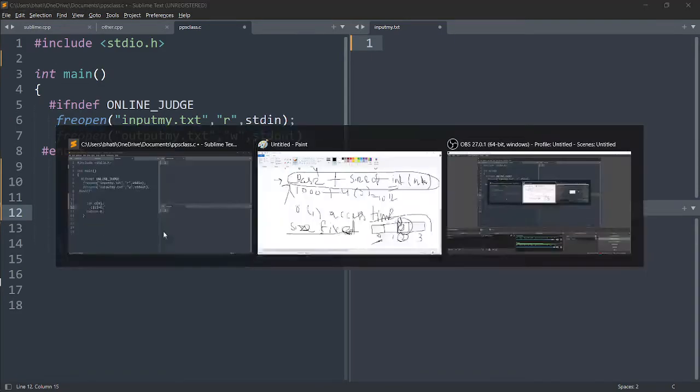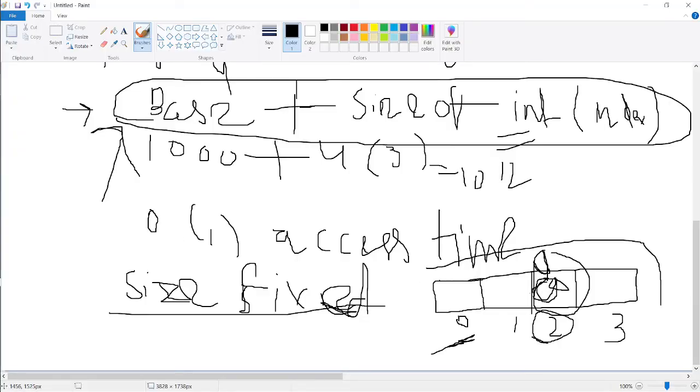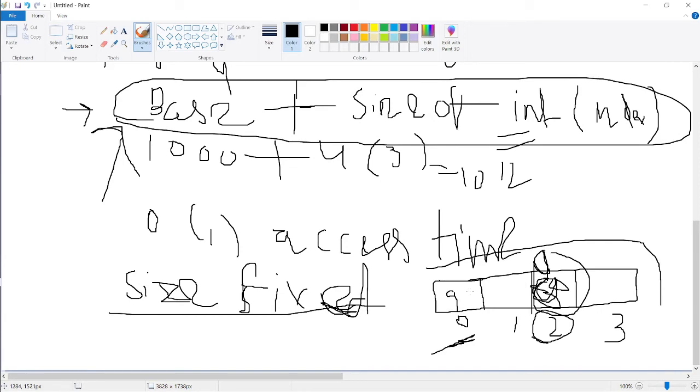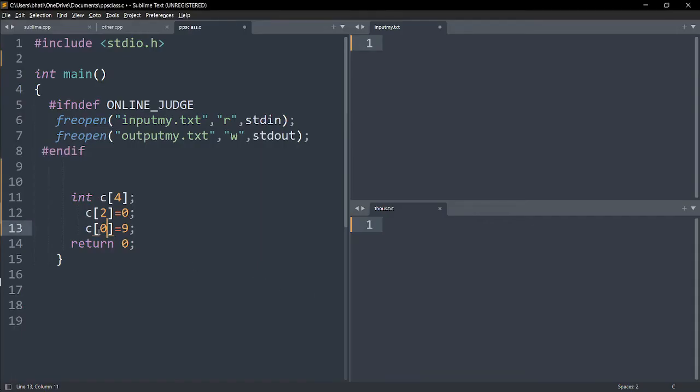That will put a 0 here. Suppose I want to put a 9 here, then I can put a 9 here. Sorry, indexing starts from 0. So the first location would be index 0. So what I did is c[0] equals 9. That will put a 9 in the first location.